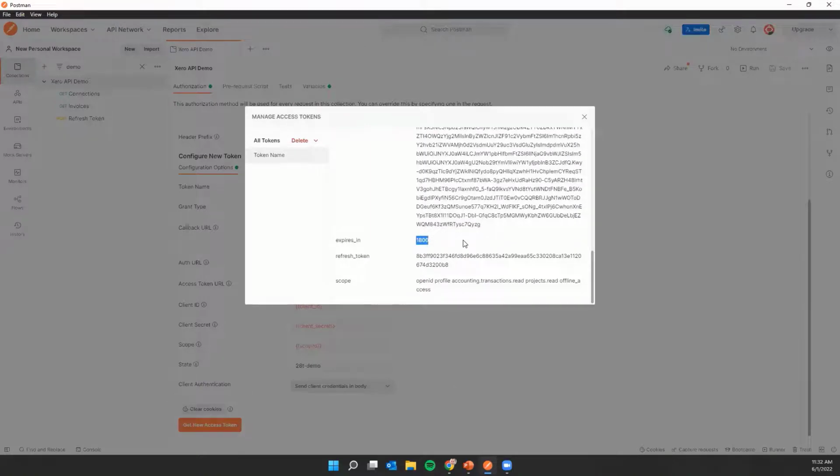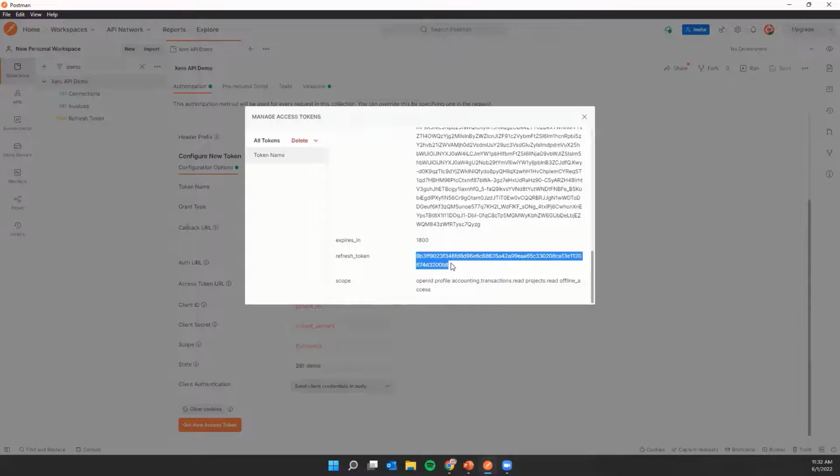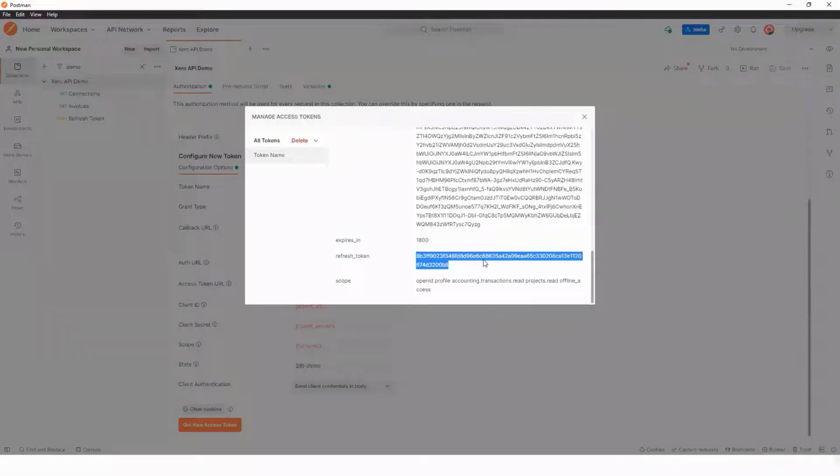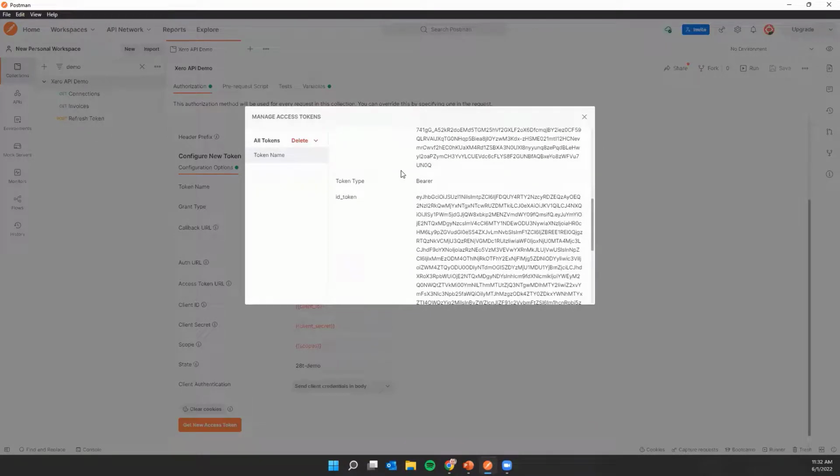We have an expiration date, so that's 1800 seconds, 30 minutes. And then we have the most important part, which is the refresh token, because we'll need that to refresh it after everything expires. And then it confirmed the scope. Okay, so a bunch of important information here. And there's a couple of things that I want to do here. First is I'm going to copy the refresh token, so I have it. I'm going to save it in a variable, and you'll see why later.